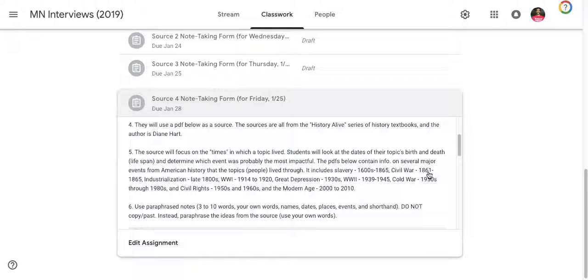The Civil War, 1861 to 1865. Perhaps your person contributed to the Civil War, was a part of the Civil War, 1st Minnesota, for example. You definitely want to read that. Industrialization, some of those big tycoons are like a Sears or a James J. Hill. They lived during the industrialization age and profited during those years. That's the late 1800s. World War I, 1914 to 1920. If your person lived through that, you'd want to know a little bit about it, because if you lived at that time, you would.